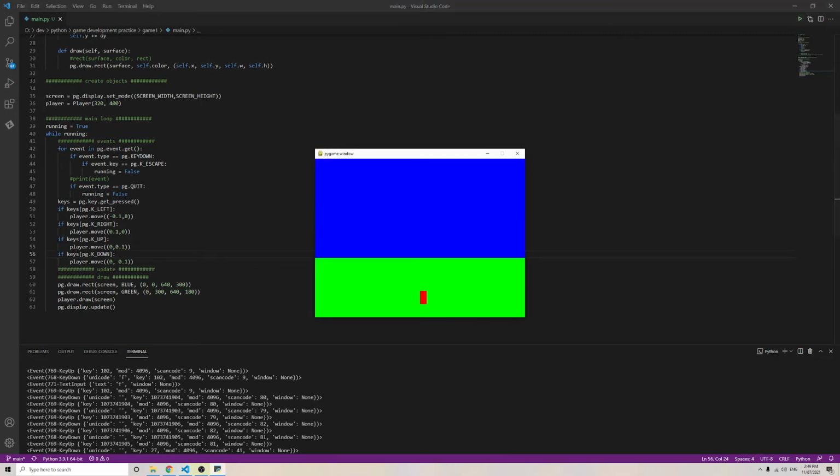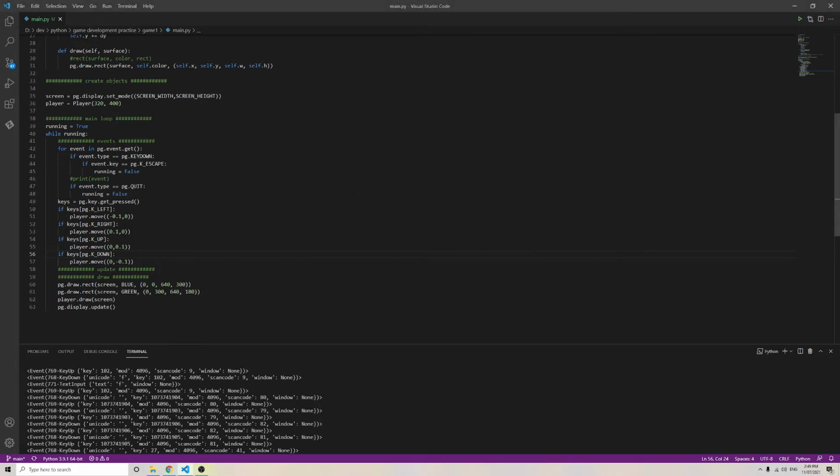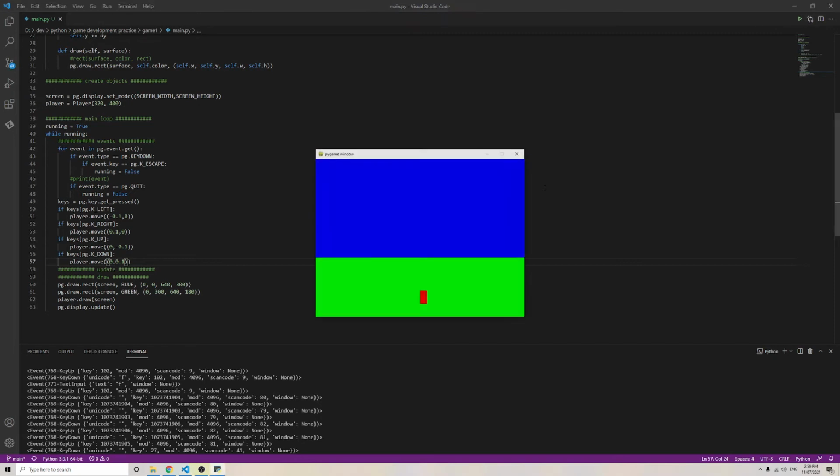Okay, so now we can move left and right, and oh no, it's doing the opposite. So you probably saw this coming. I waited too long to reveal it, but remember, Pygame uses kind of a reversed coordinate system for the Y. So moving up is actually going in the negative direction, moving down is going in the positive direction. So we run this now, and it's working properly. Left, right, up, down. Perfect.